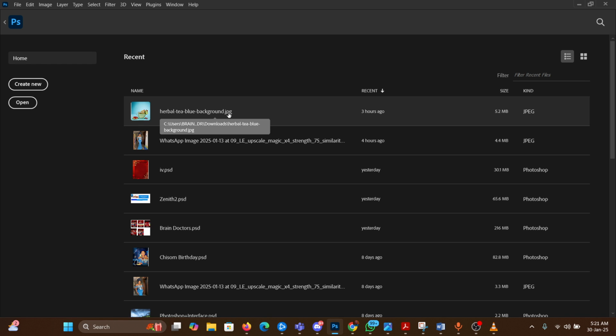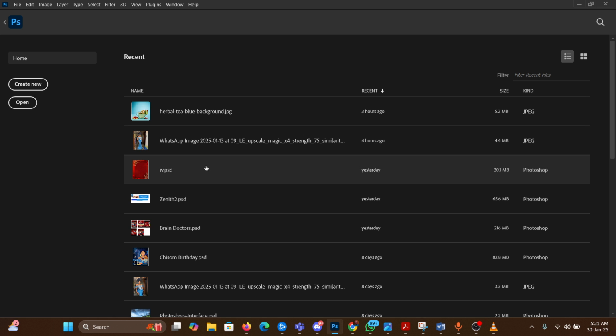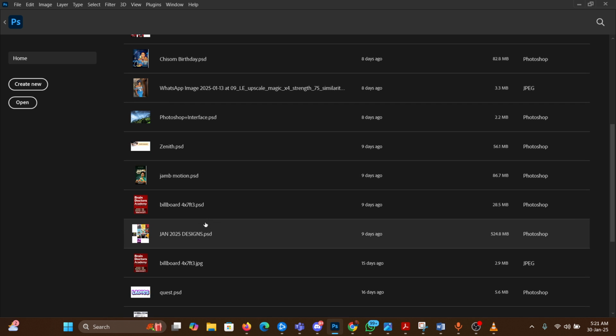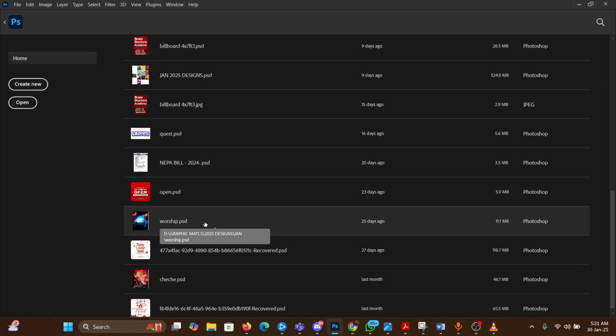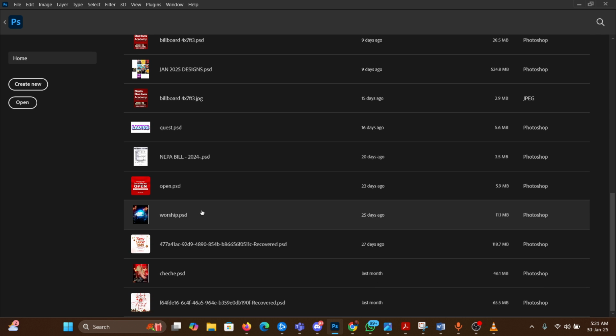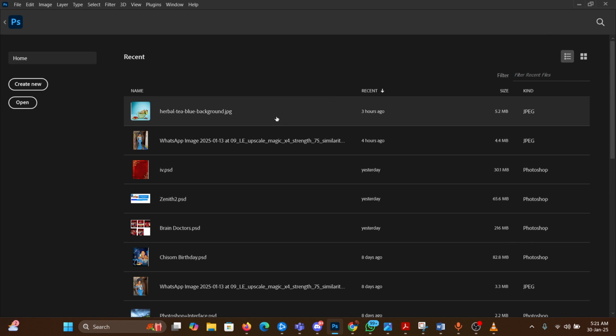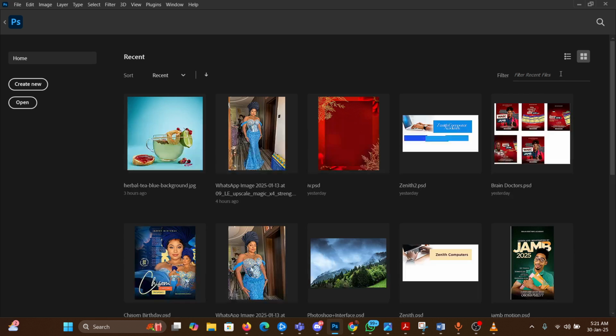This is a JPG file, which means that I can't edit this work. Likewise, these ones I see all this. This one is a .psd file. I can edit them. I will explain the differences between the PSD files and the JPG files so you know which ones to go for. So these are my recent files. I prefer leaving it this way so that I can easily view them.